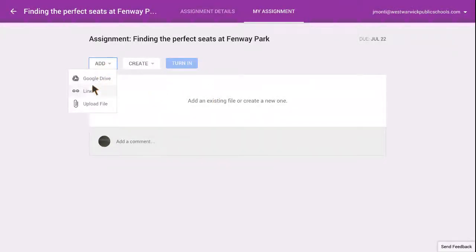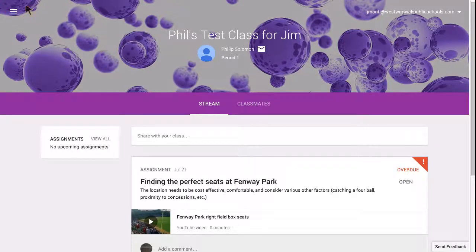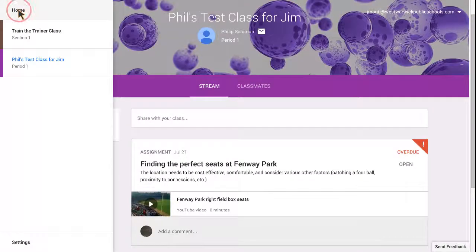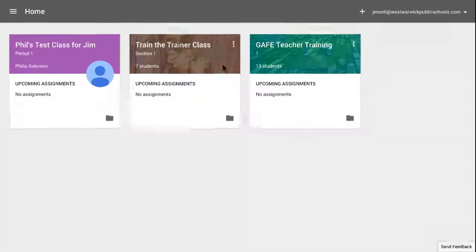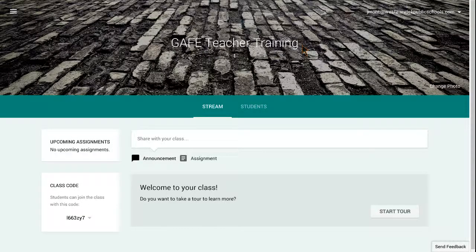It could be a Google Drive doc, a link, or I can upload a file and I can turn that in. So I actually have the option of participating in the class, or I can go in and view my other classes that I've created. So this is a Train the Trainer class that we ran, and Google Apps for Education teacher training. So if I click on this, this brings me into the Google Apps for Education teacher training class.